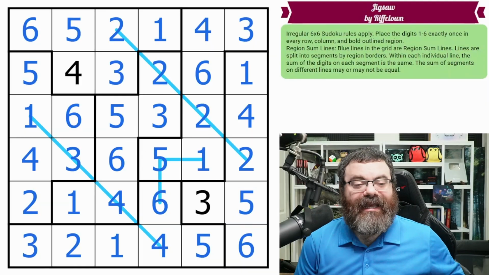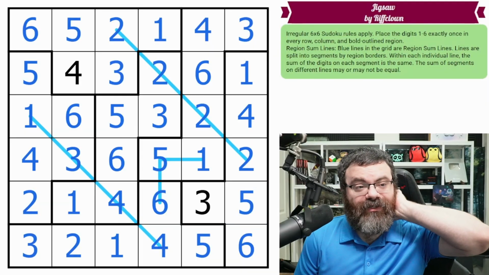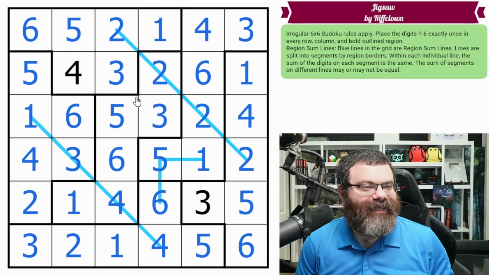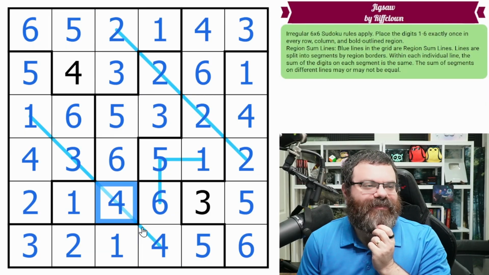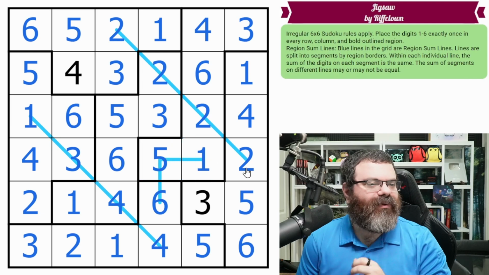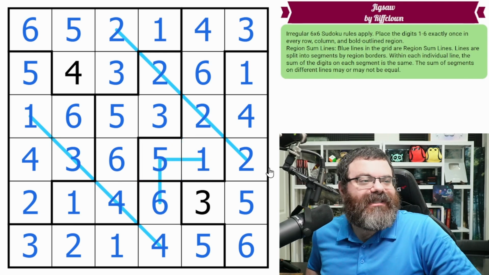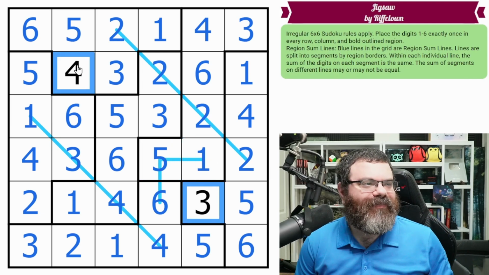All right, as usual, Riffclown, very nice use of geometry there. The region sum lines were interesting because, just like a lot of repeated digits from them, but also the sums ended up important, of course, to distinguish the digits that weren't given, because we were only given a 3 and a 4. So that was fun.